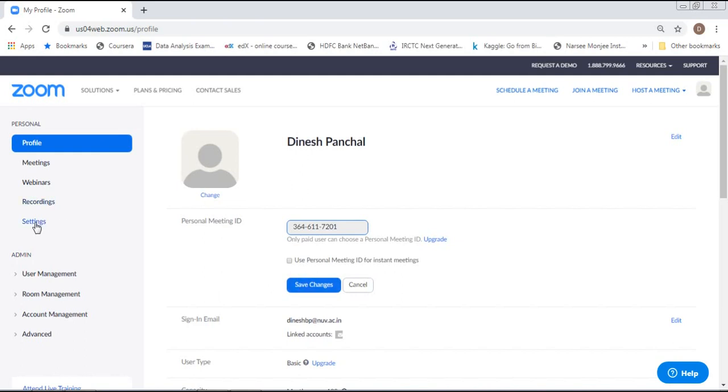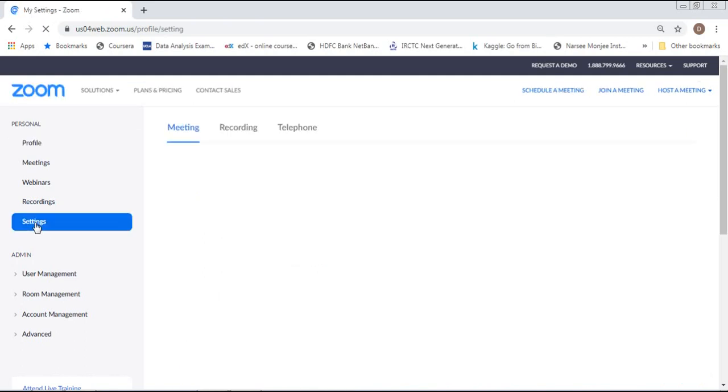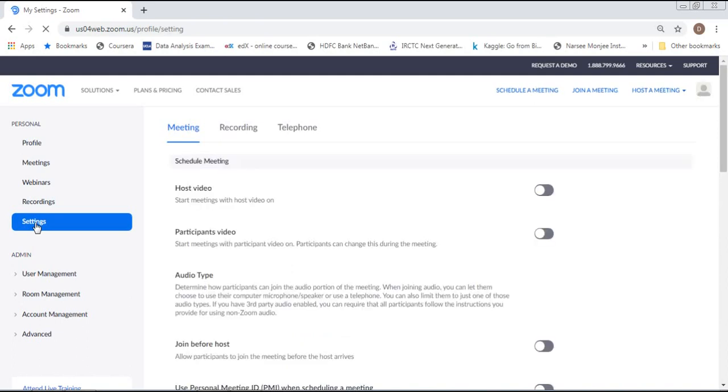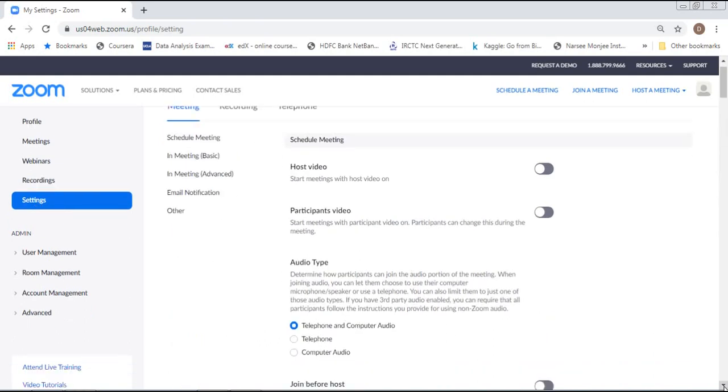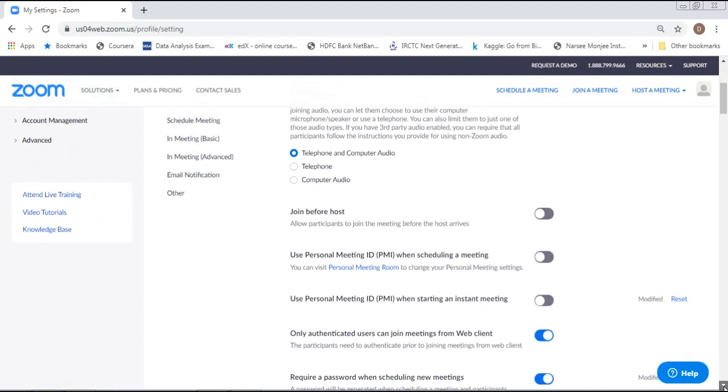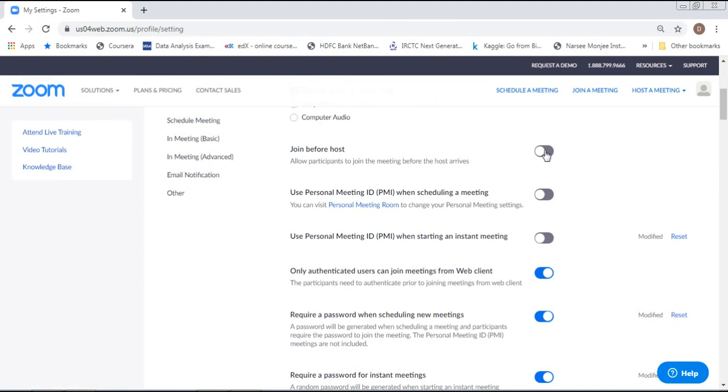Now go to settings. In this, there are multiple options we have to enable or disable. I will start with join before host. Please disable that. Use personal ID, disable. Use personal ID when starting an instant meeting, disable. Only authenticated users can join a meeting from the web client, enable that.